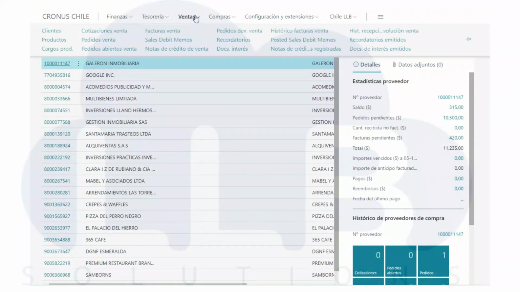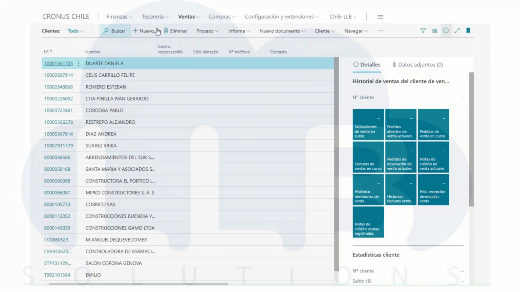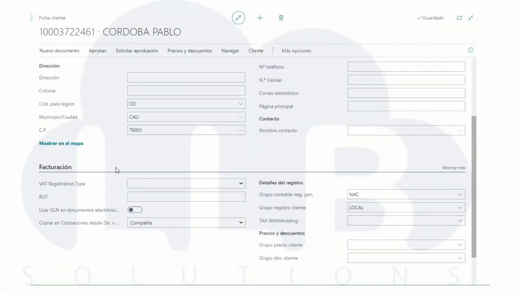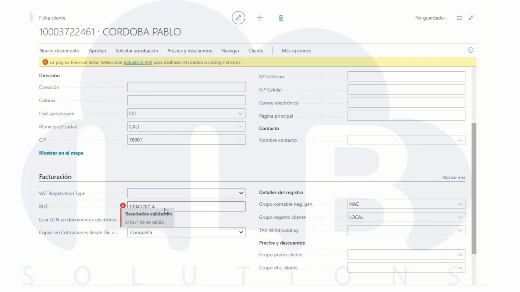for that record. If we go to one of our customers, in this case we are going to choose this customer who has not been informed, we see that we have the same field in the section, and we will proceed to type the RUT. In this case, when typing the corresponding string, it indicates that the validation result is that the RUT is not valid. We will have to confirm or verify what it corresponds to.